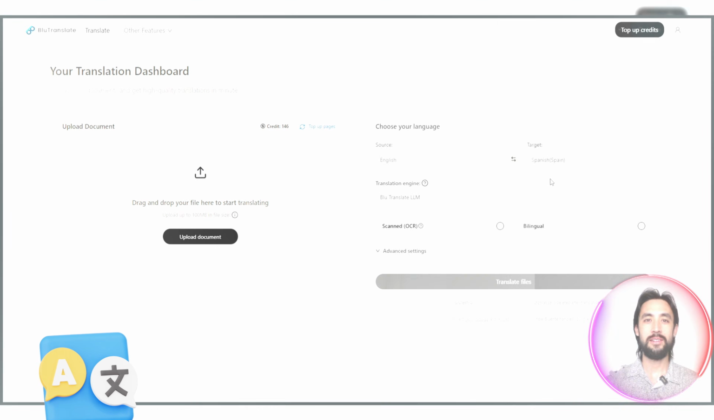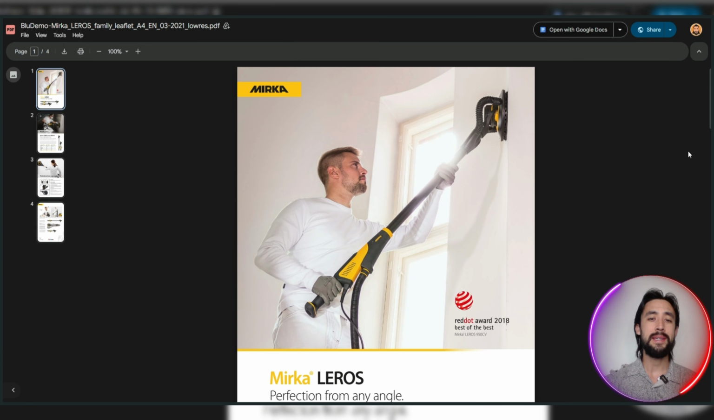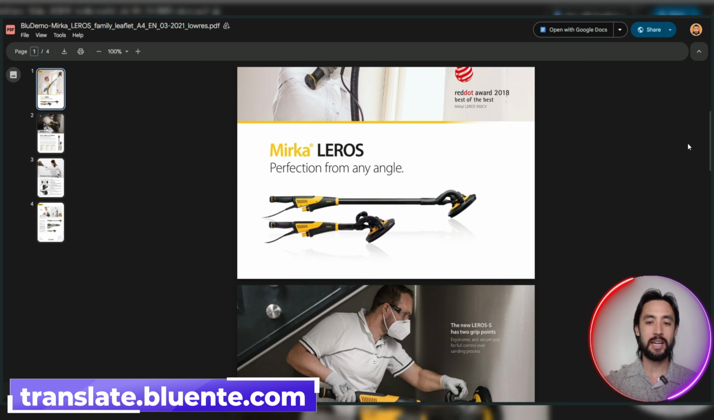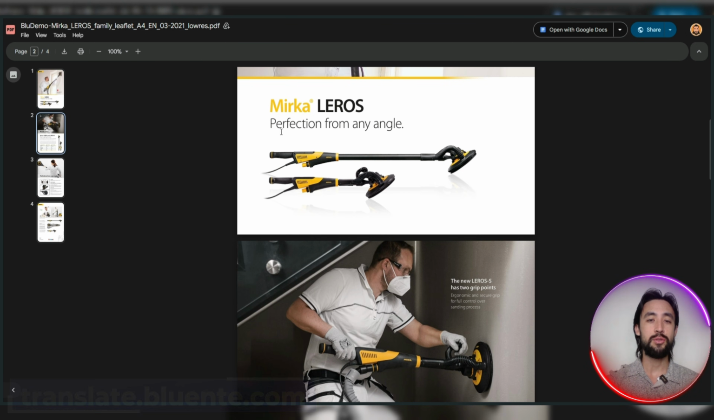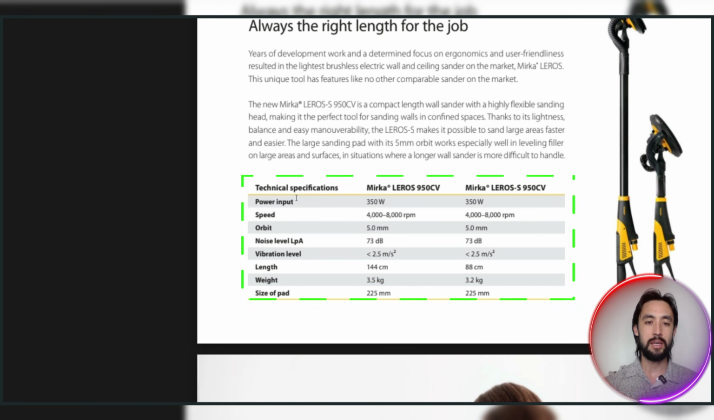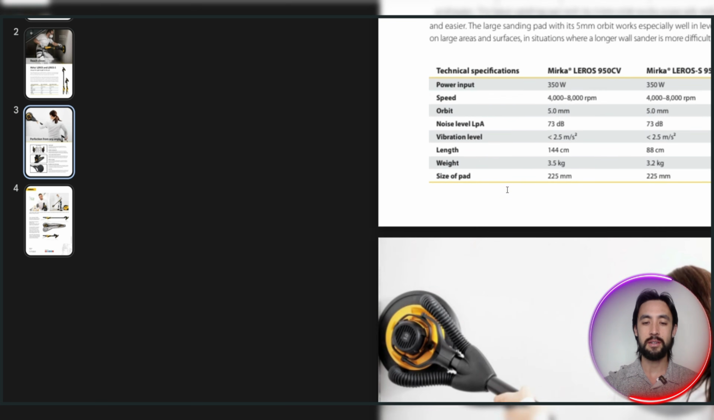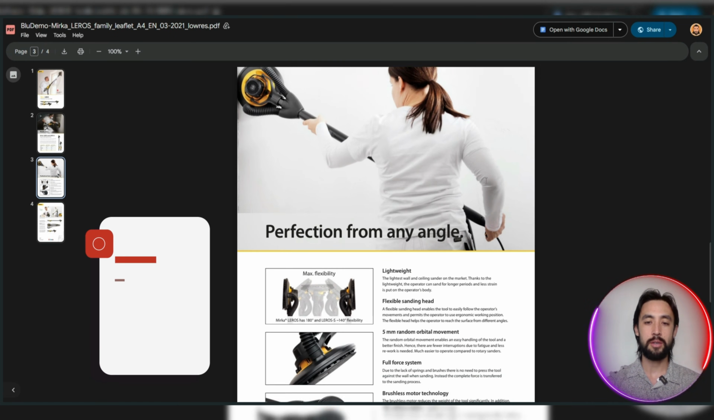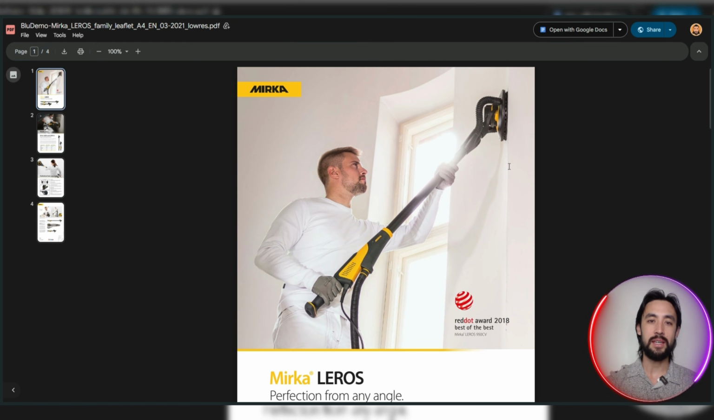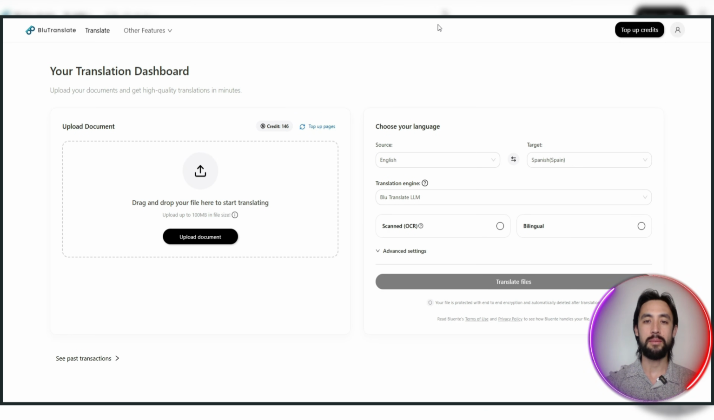translator online. Now, the first thing we're going to be doing is uploading this PDF document here. If we scroll down and have a look, this marketing document for this tool is written in English. Perfection from any angle. If we keep scrolling down, you can see the table here, with things like power output, speed, orbit, and all the numbers there as well. So this whole document is in English, and we are going to upload this and see how effectively this can be translated into Spanish, and then we are going to combine them side by side.